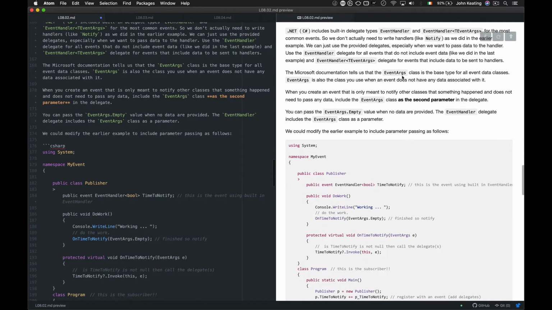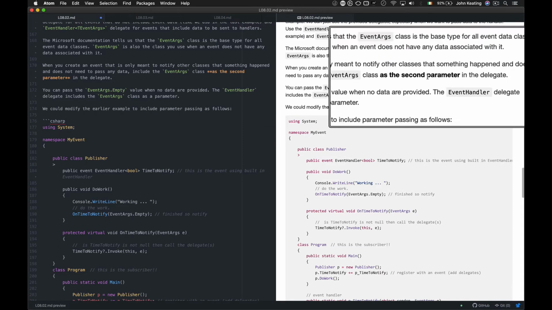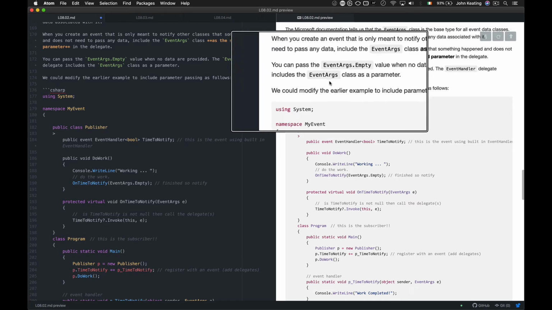So the Microsoft documentation tells us that the EventArgs class is the base type for all event data classes. It's also the class we use when an event doesn't have any data associated. When you create an event that's only meant to notify other classes that something happened and doesn't need to pass any data, include EventArgs as the second parameter in the delegate. You can pass EventArgs.Empty when no data are provided, okay? And the EventHandler delegate includes the EventArgs class as a parameter.